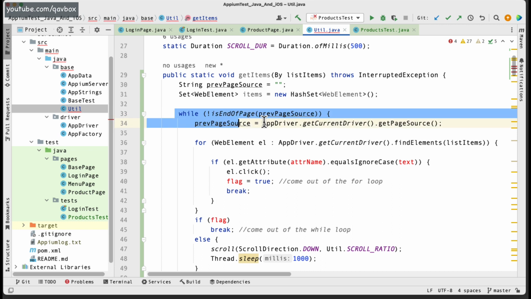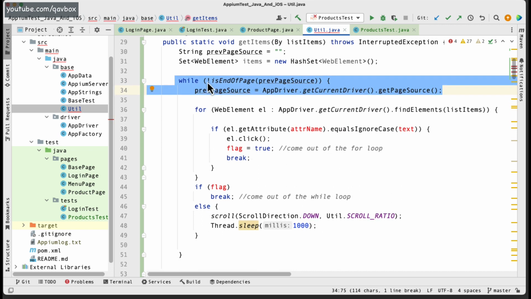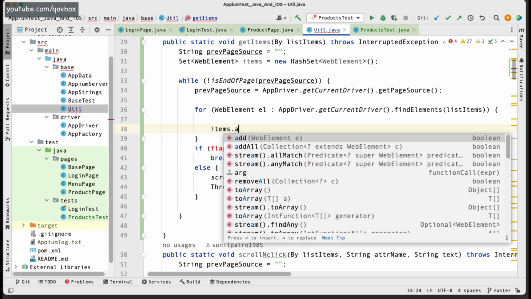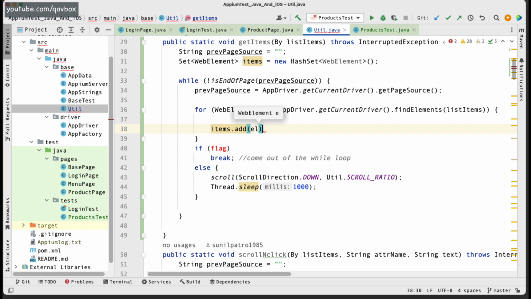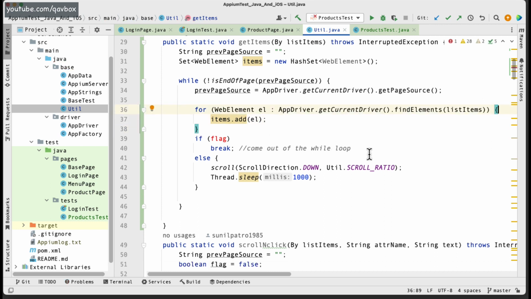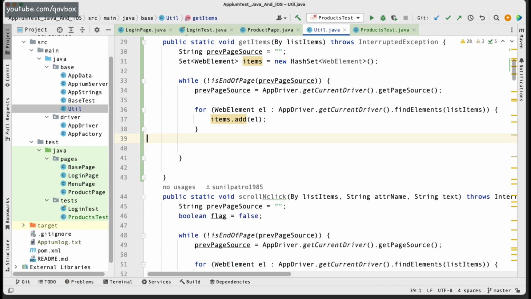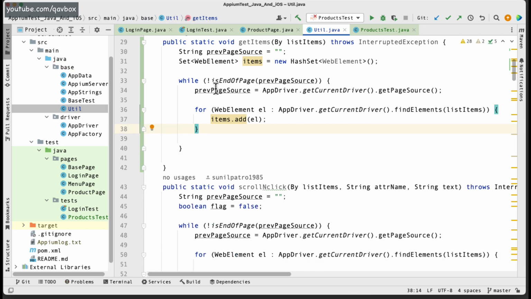So I will be going into the loop till the end of the page, and after that, for each time that I'm grabbing that list of items, rather than this, I'll say items dot add and this element. So keep on grabbing all the items on that particular screen, whatever is visible, and put it into the items set. That is what I'm going to do, and till when? Till it reaches the end of the page.